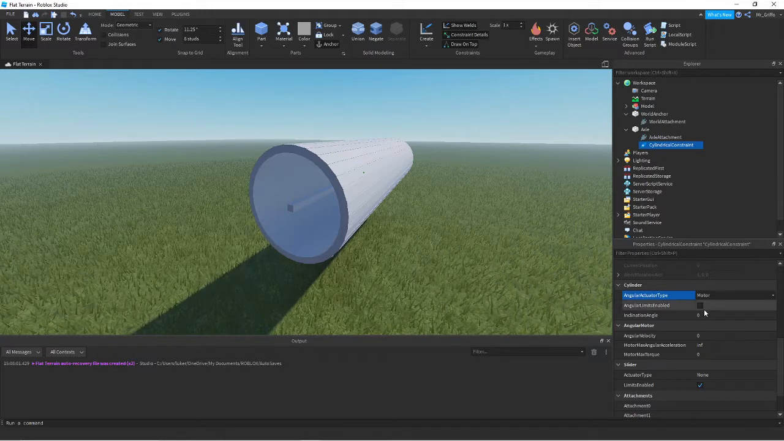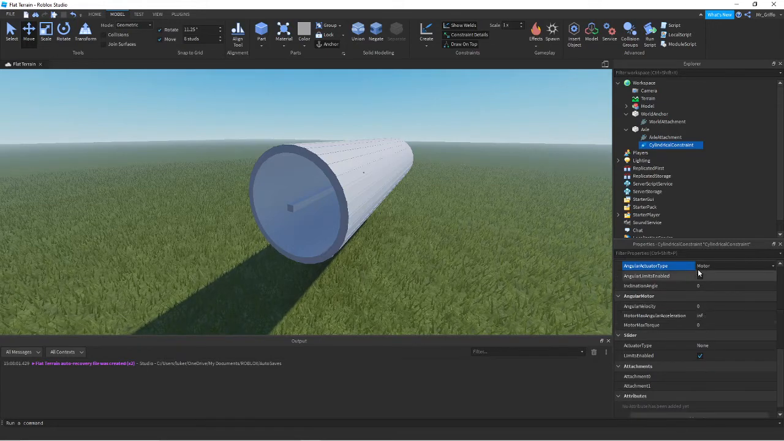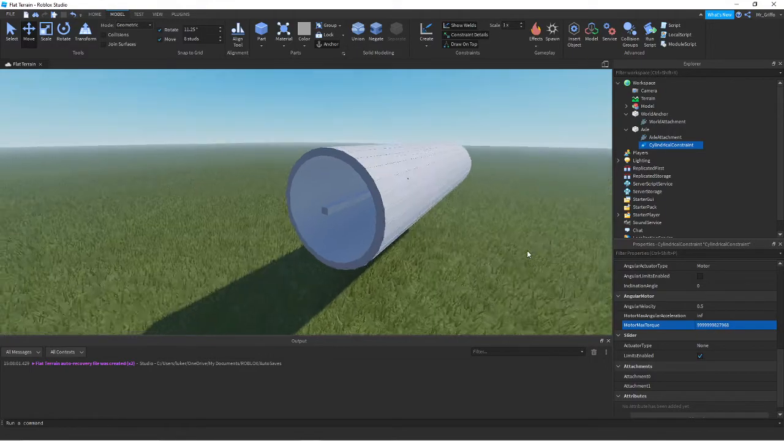Okay, so now we've done that, we can leave these bits fine as they are and come down to this new menu that's opened up. Now we change this to motor, angular motor. I'm going to change the angular velocity to something quite slow, like 0.5, and then we're going to change the motor max torque to something really, really high because we want it to not be interfered with too much by us running in it. We don't want it to turn into a treadmill. So yeah, there we go. That's the maximum amount we can do. Might as well put it at that.